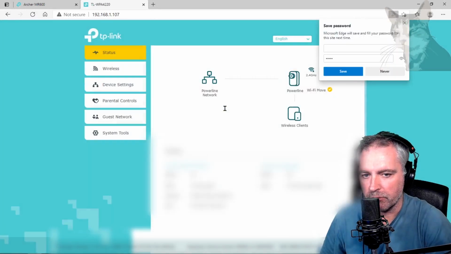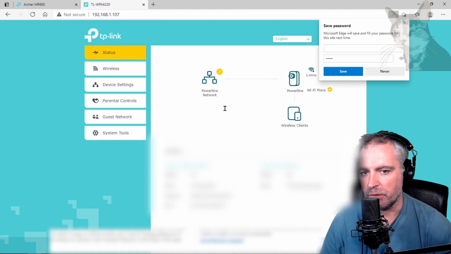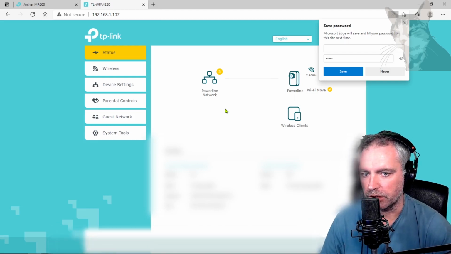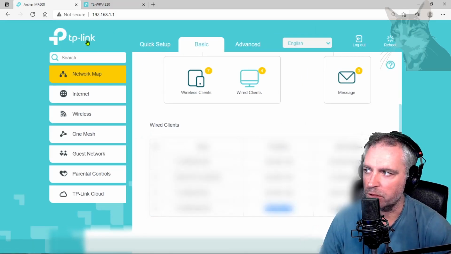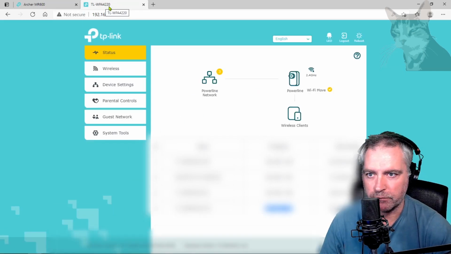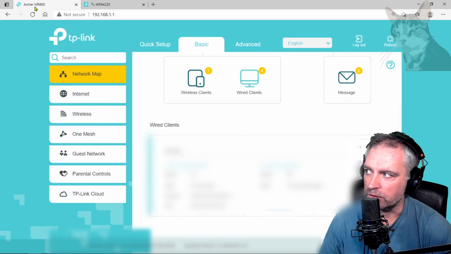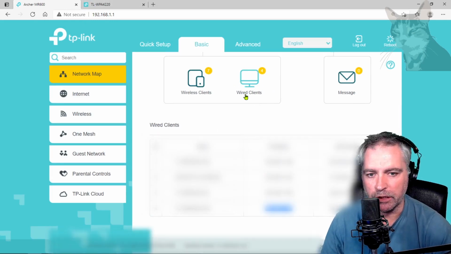Now this is the administration page for this device here. I just got the IP address using the administration page of my main router there. It is also a TP-Link product. That's why it looks relatively similar, but it is a different device. So here I'm connected to the 4220, whereas my main router is a different product called an Archer MR600. Your home router is going to be different than mine, most likely. But it will have a page on it somewhere where you can see what is connected to the network.